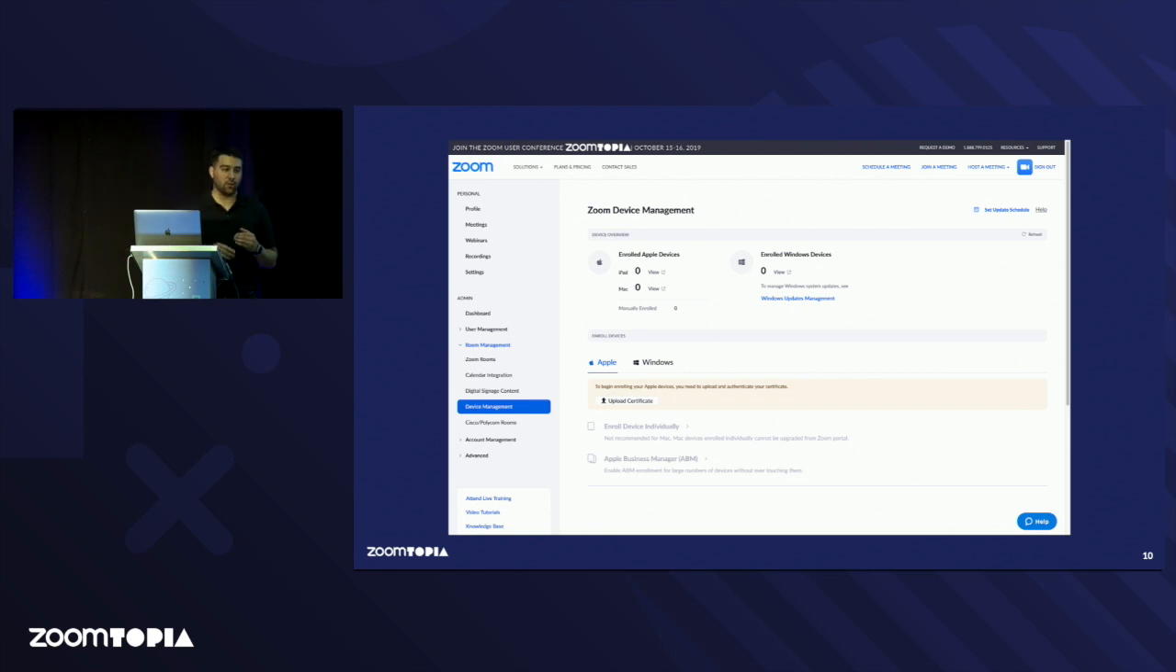In the device overview, I can see how many devices I've enrolled in ZDM, and I can click on any one of these view links to jump to the Zoom Rooms devices page. And we'll automatically filter, depending on which view you've selected. We'll filter iPads, Macs, or Windows. In the enrollment section, you guessed it, we'll be enrolling devices, right? So here you see with Apple, I can get started by uploading a certificate.